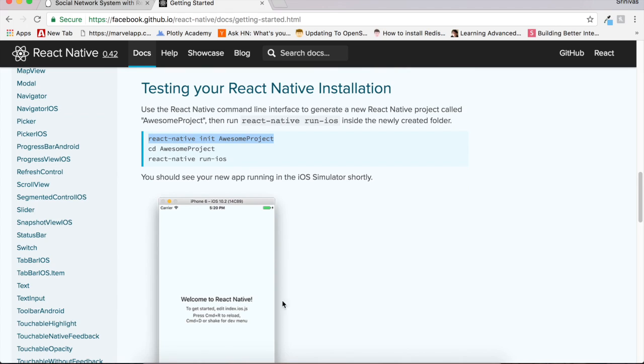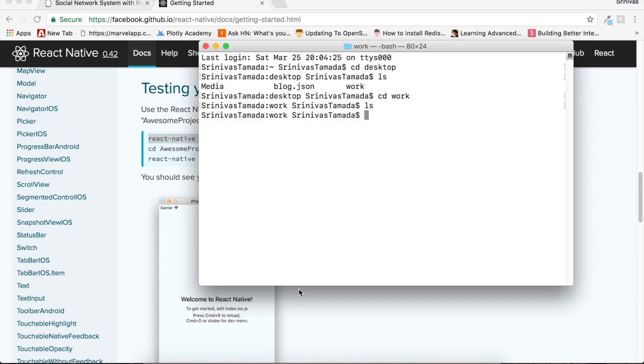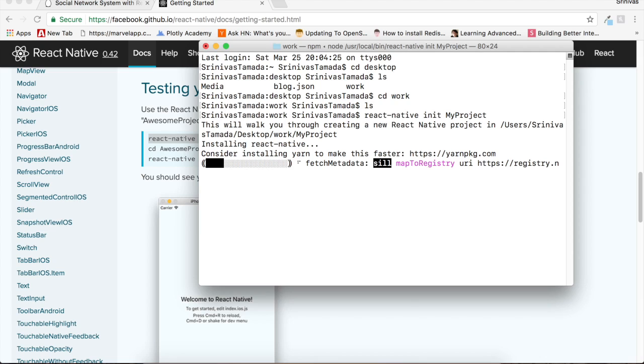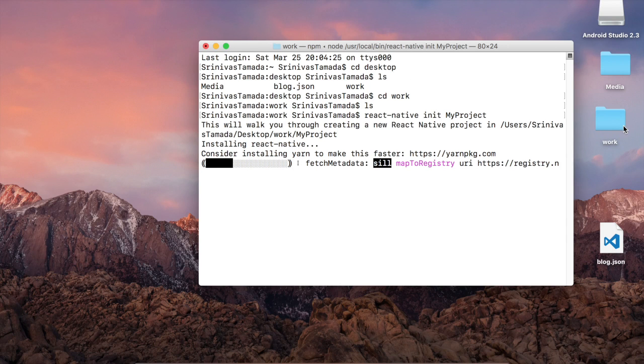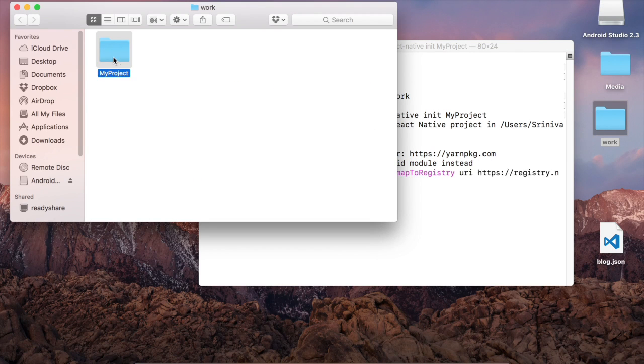I'm just giving it a name, my project. This will take some time to set up all the library files. And if you see here, this is going to create all of the files.